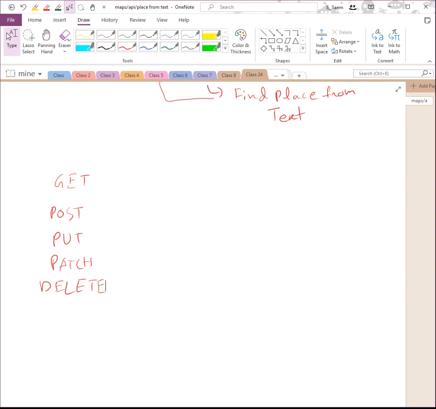Then comes the patch method. Similarly to put, but it updates only the specific fields you want to modify, not the entire data. Then comes the delete method. This method is used to delete existing data from the database.